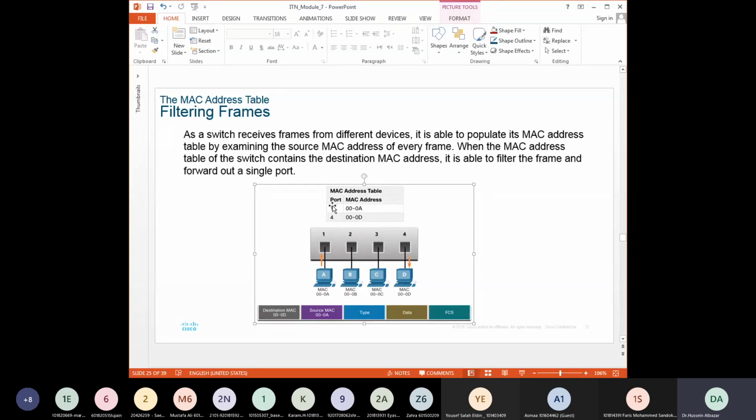This is the switch. So the switch will add the port number and the MAC address of that device connected to port number 1, which is device A. Same situation. For example, if D sends a frame to the switch, it will check the source.